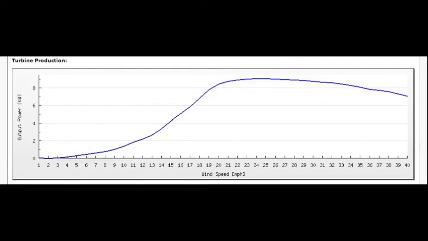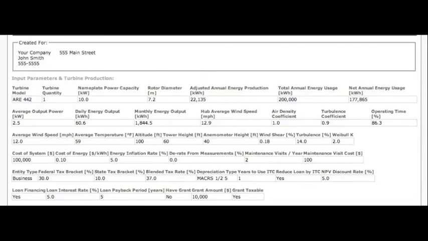Scrolling down, next is the turbine production chart. This gives a look at the specific turbine power curve. The maximum energy potential for each turbine is at the top of the power curve. Along with your client information, this section gives a summary of your inputs from the previous page and the turbine operating details and estimated monthly and annual kilowatt-hour production.